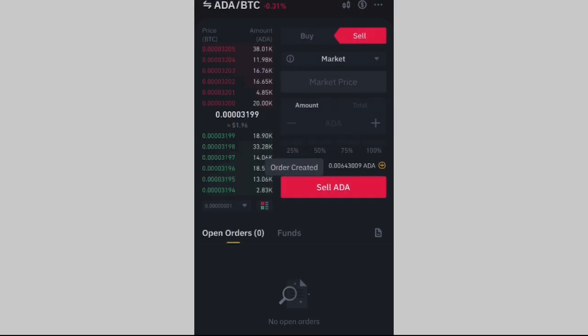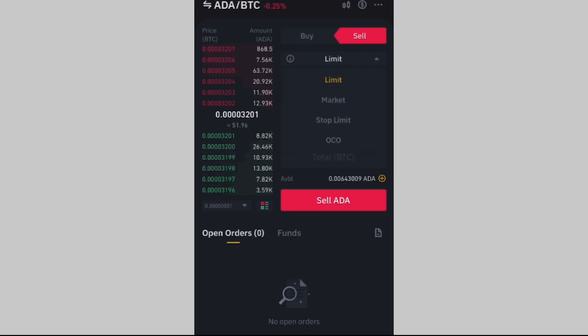So if I select ADA right now, you can see that it is not showing under my open order. All my BTC and profit are already in my spot wallet. So that's how you can use the spot trading section to buy or sell crypto. You can either use the limit order, market order, spot limit, or OCO. Don't forget, I have a video on spot limit and OCO already. I'll put the link in the description of this video.